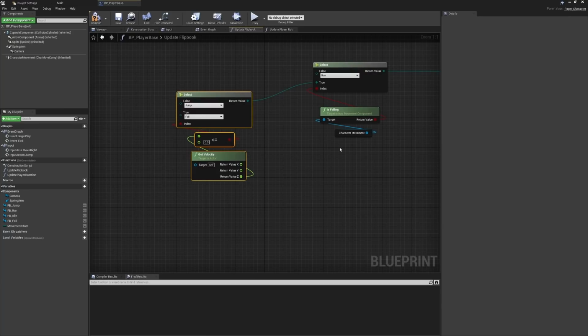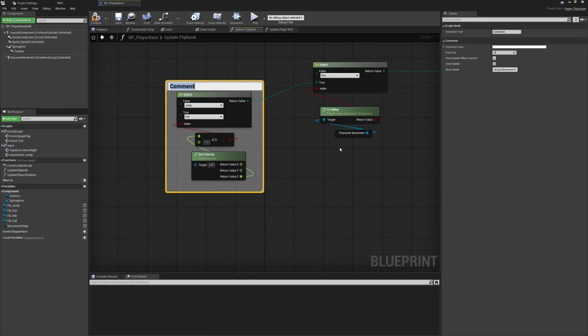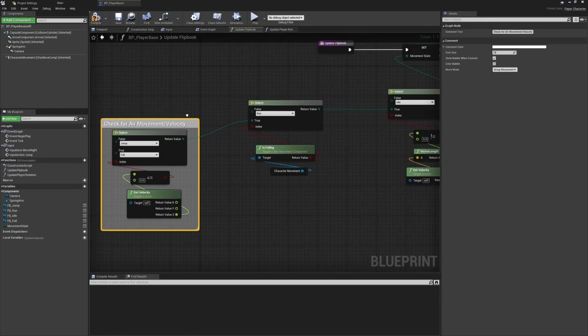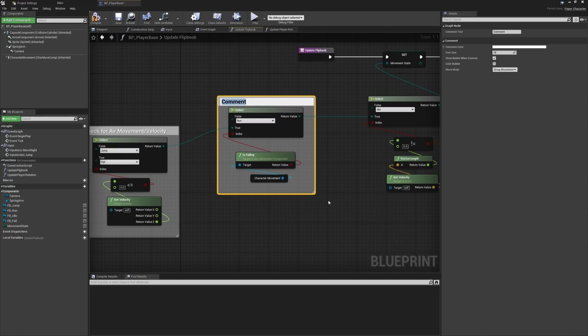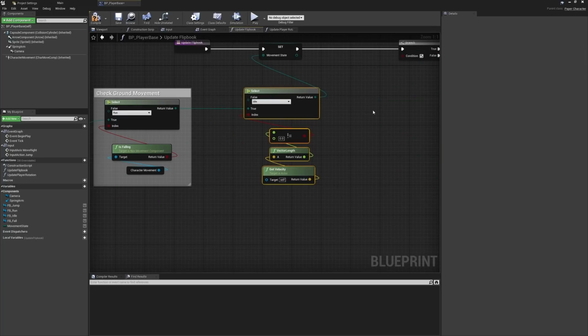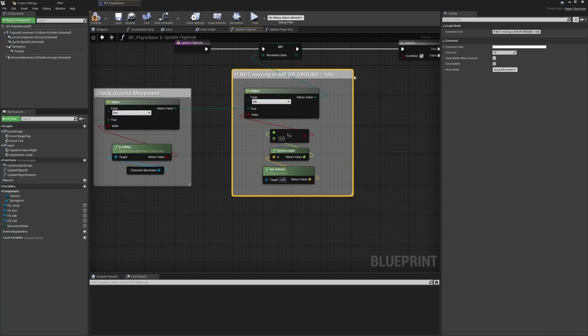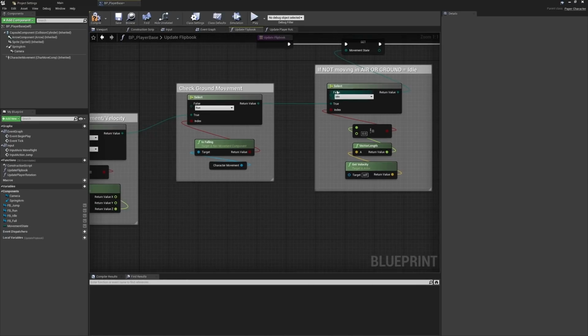So we can leave some comments here just so that we can easily come back to this a bit later. So we're going to say that this one is checking for the air movement. Specifically, I guess that would be the velocity in which we're moving. Failing that, we know that we're not in the air. So we're going to check for the ground movement. So we'll leave a comment here for that. And this one, if we're not moving in the air or the ground, then we're going to return idle. So some nice comments to come back to just to kind of remind us what these are doing.